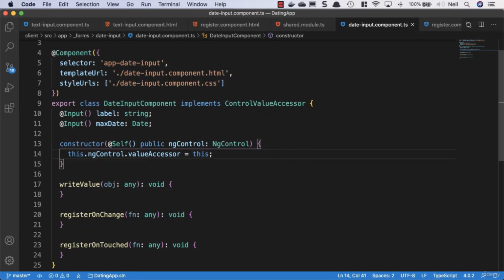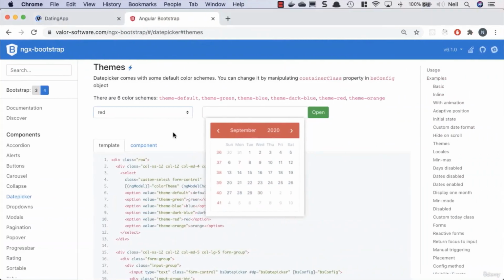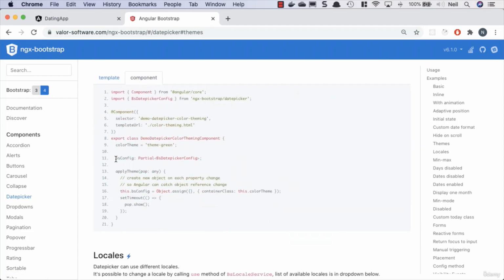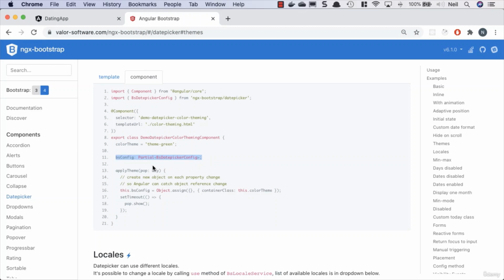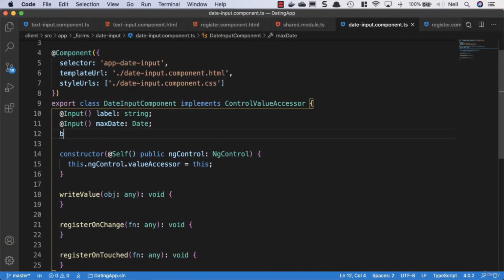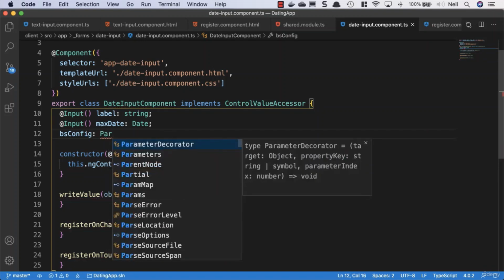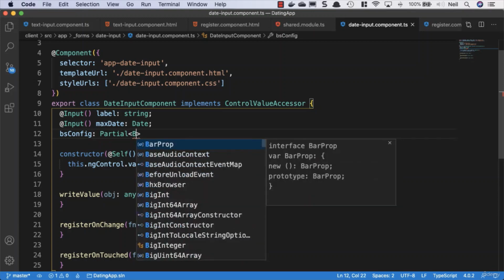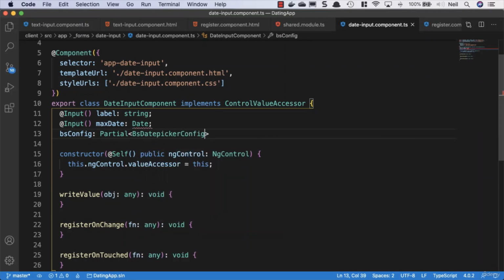And what we also need to do for our date picker is we need to provide it with some configuration. And if we take a look at any of these components, then what we do here is we pass this a bsConfig, and we use partial in this case. And I'll explain what that means. So what we'll do is we'll go back here and we'll use bsConfig, and what we'll specify is partial, and then we'll add the BsDatepickerConfig.